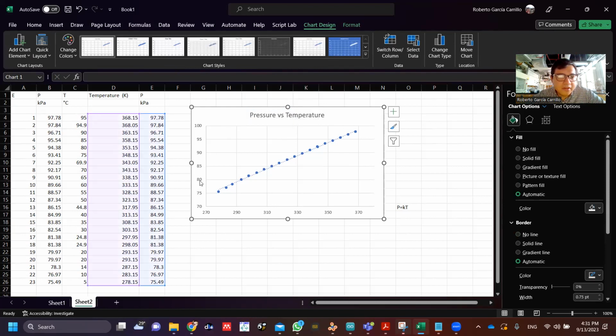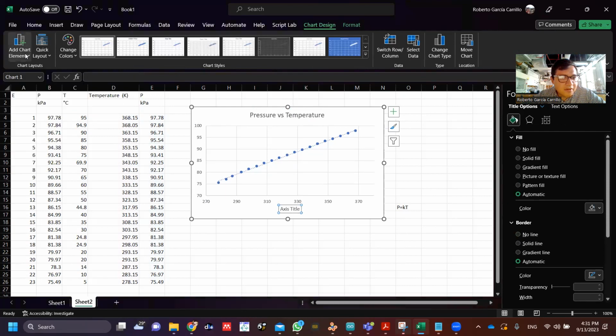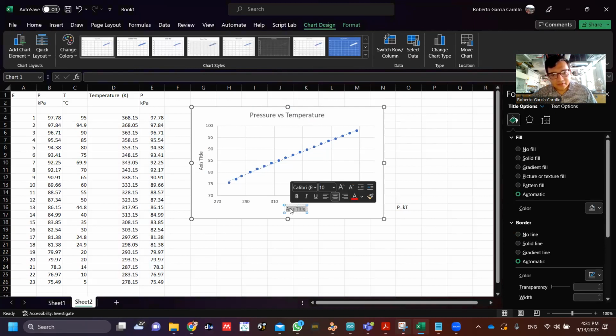Then again, we add, select and add chart elements, axis titles for the X, for the Y. We change again these to temperature, and in parentheses in Kelvin. It's not Kelvin degrees, right? It's only Kelvin. And here is pressure in kilopascals.